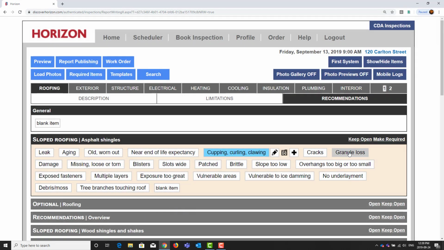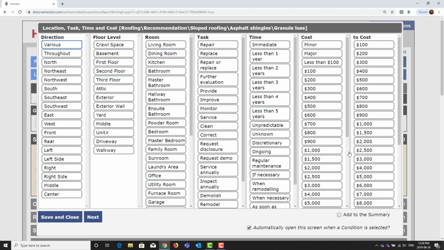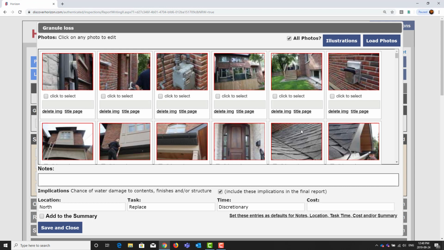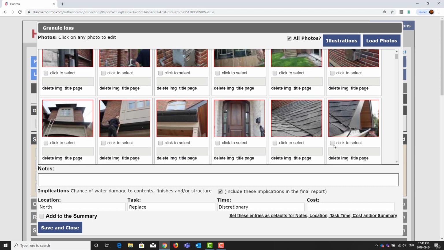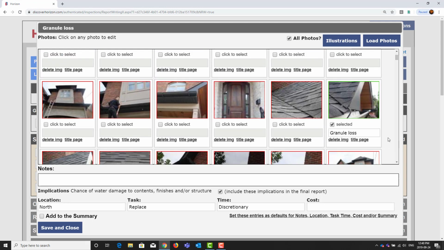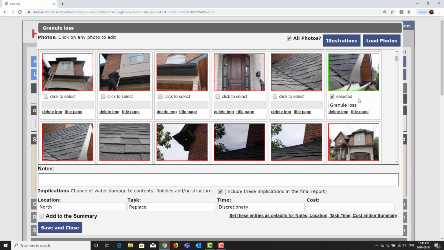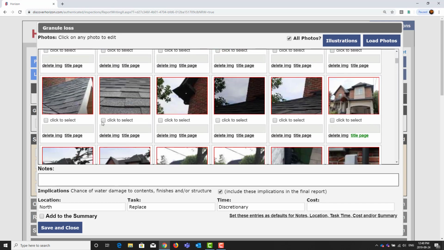And I'll also hit Granuloss. I'll choose Location as North, Replace as the task, and Time Discretionary. Also hit Next and attach a photo to that as well. If you select the wrong photo, simply uncheck it and click the other photo.